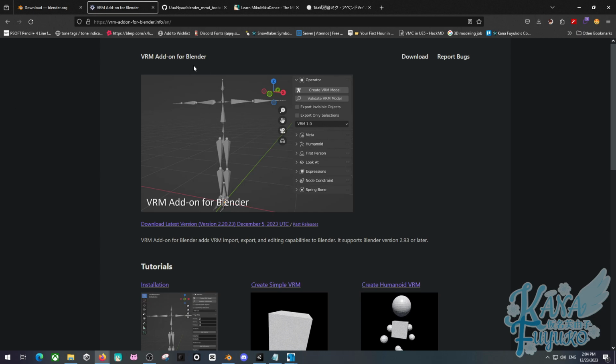But I don't think 2.79. 2.79 is a big jump. If you need a version for 2.79, I don't think there's a version for that. You can check past releases if needed. But either way, there's this plugin if you're a VRM user.